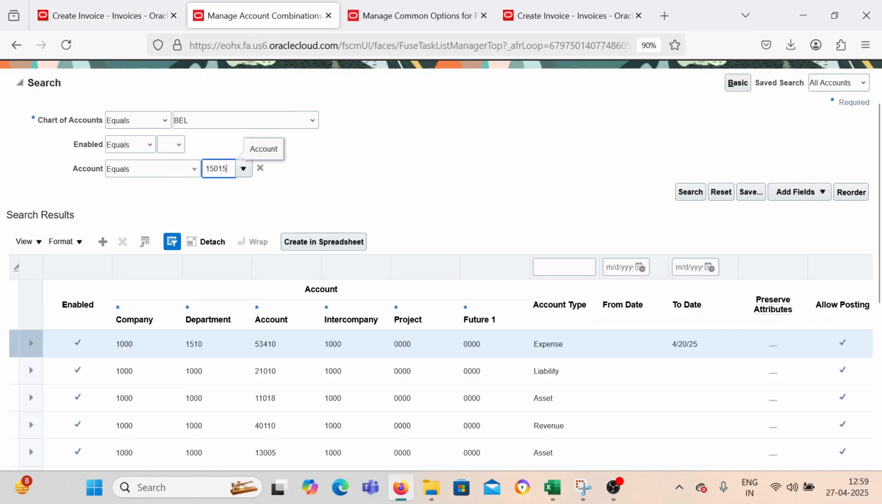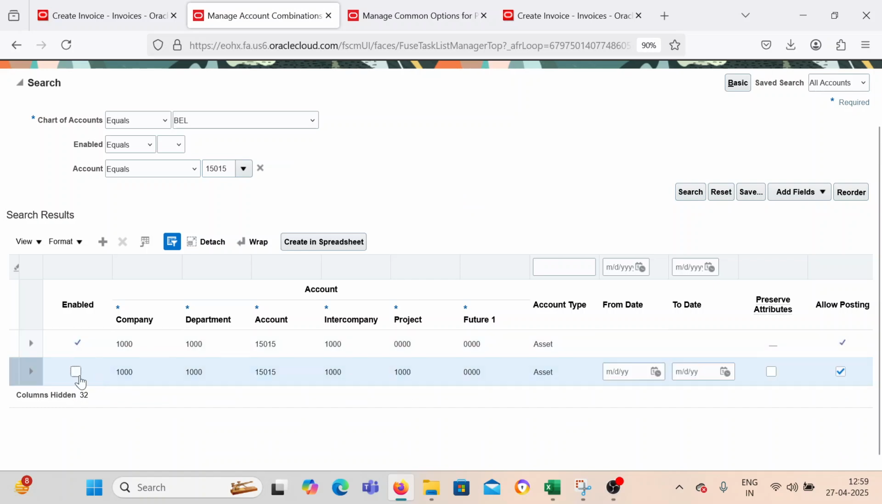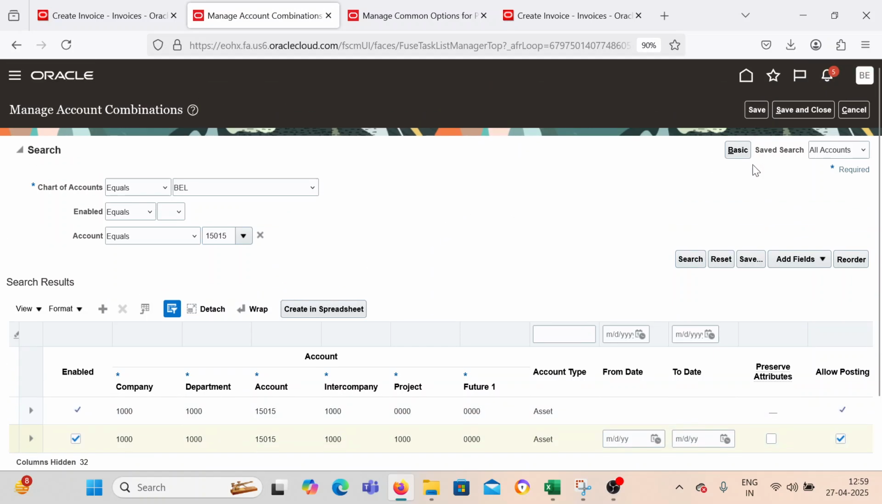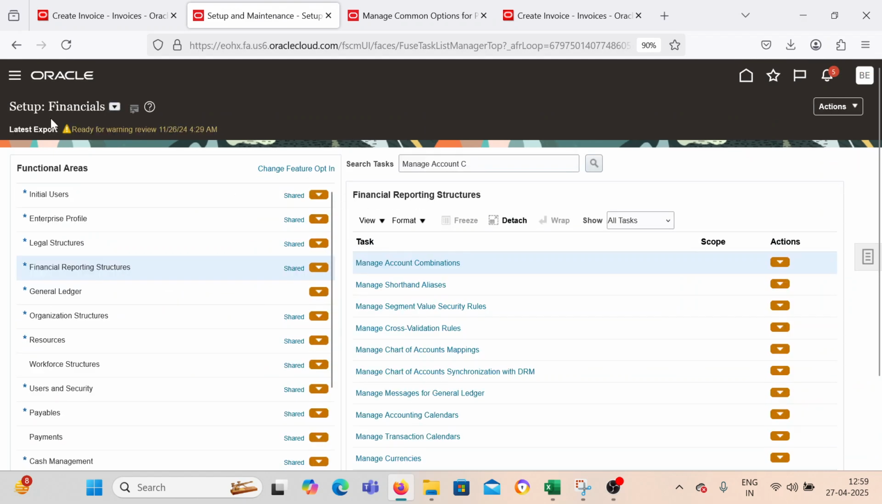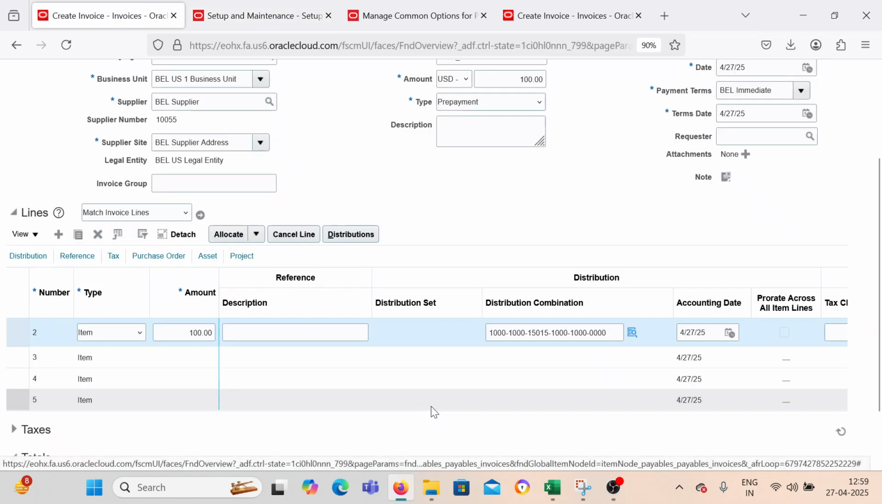15015. So this is the one. So this is here, it is not available. So what we can do is enable this, click on save and close. Now system should not stop you from here. So we are good to go.